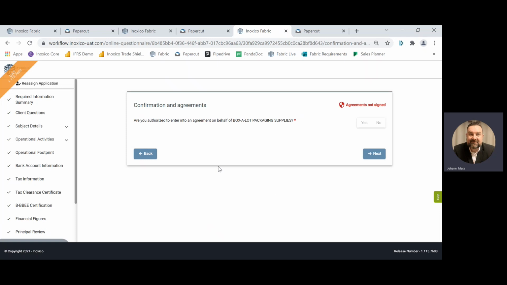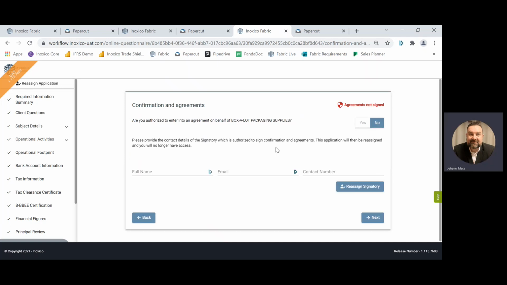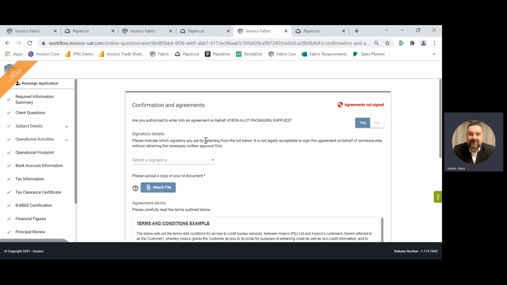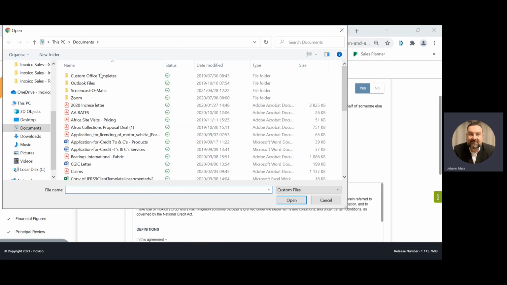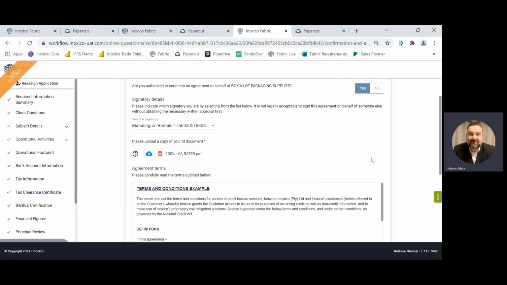Because at the next stage, we ask you, are you authorized to enter an agreement on behalf of this subject? I'm the client. If I say no, I can reassign this to somebody else, and I can do that at this process. Or if I say yes, I am, I need to confirm which of the drop-down people in CIPC's organization I am, and at this stage, there's only one director, so I'm going to say I'm this person, and then it asks me, please upload a copy of your ID document. So we're going to go through that process. I'll choose a document here. That's my ID document that we're going to upload.